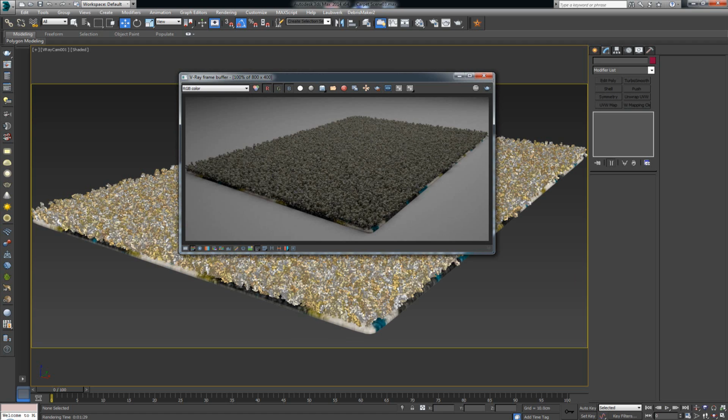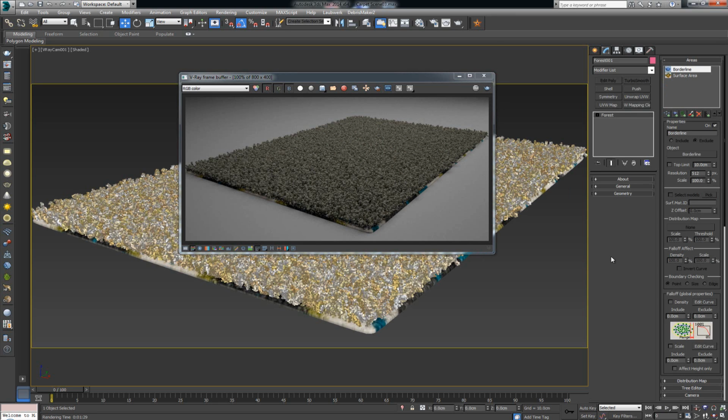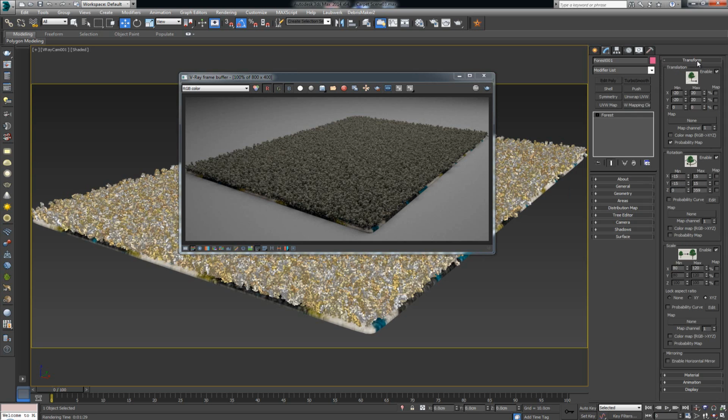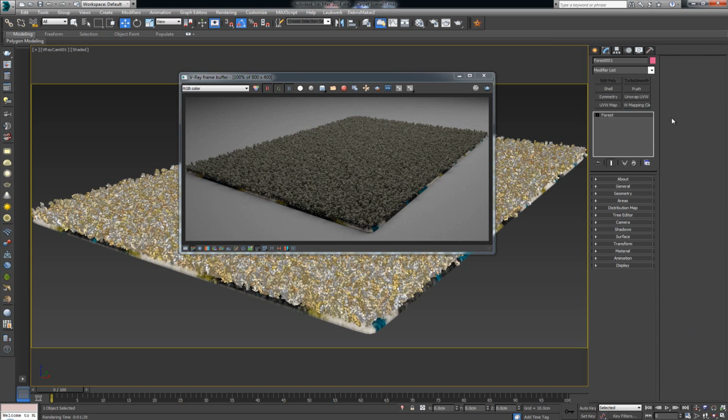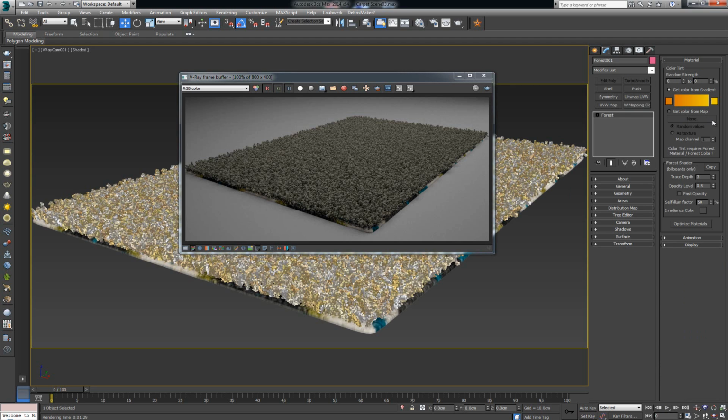So let's see how we can fix this. I'm going to select my ForestPack Pro, and here I'm going to close the areas. I'm going to close the transform. And down here we have a rollout called material. We're going to open material, and here is how you control how your material is going to act.